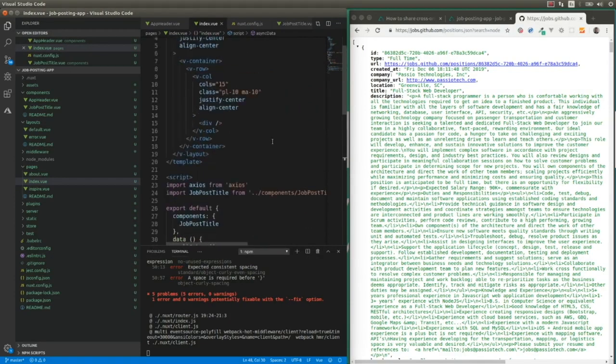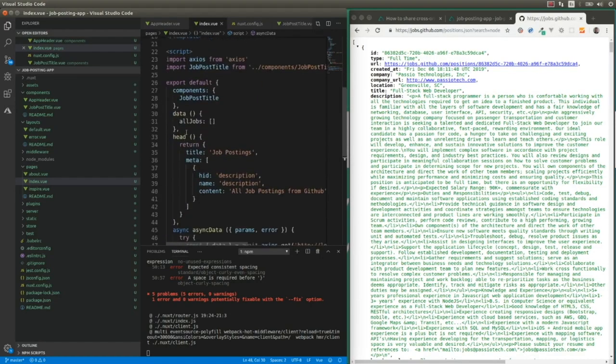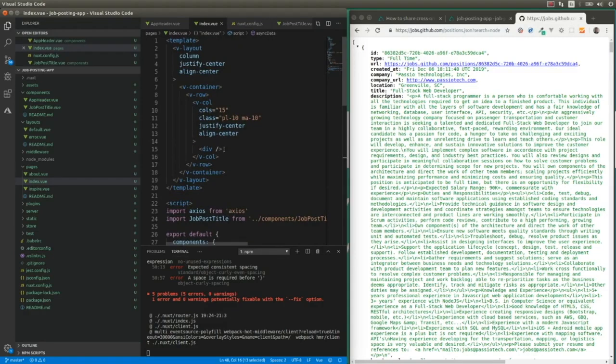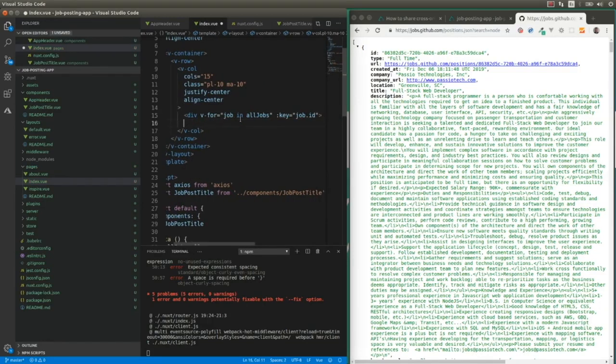And what we need to do with that data is loop through this allJobs array that we are feeding here. And I'm going to pass that shop data to this shop post title component as part of its props. Okay, I'm going to use this div to iterate over the array, v-for job in allJobs. We need to add a key as usual, the shop.id. Let's close this tag.